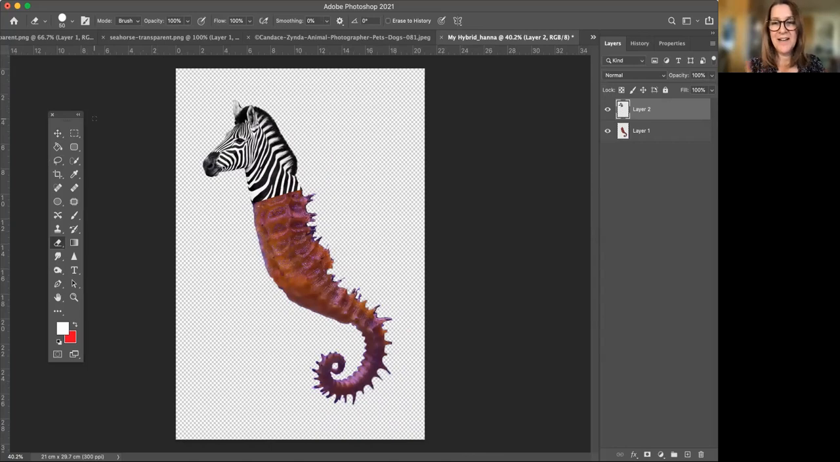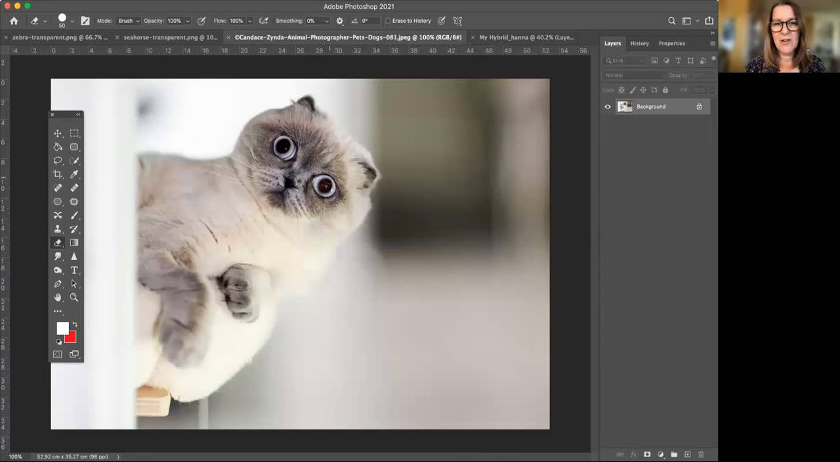Anyway, one more thing. Remember how I said I wanted the cat's eye? I'm going to put that here. So I didn't bother removing the background of the cat because I only just want the eye. So I'm just going to get my magnetic lasso, which is behind this lasso tool. And the magnetic lasso is really good for cutting out areas that have got a very defined edge. So I'm just going to gently trace that. Okay.